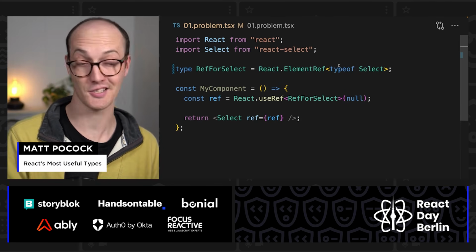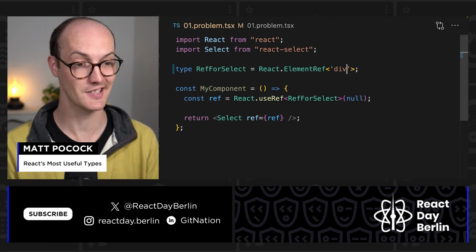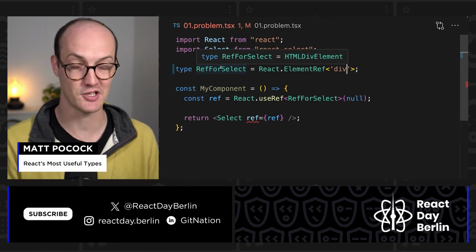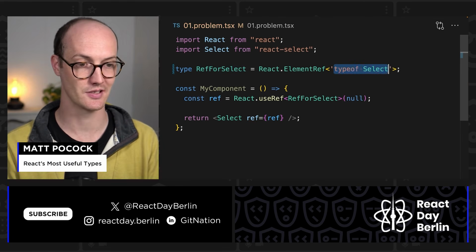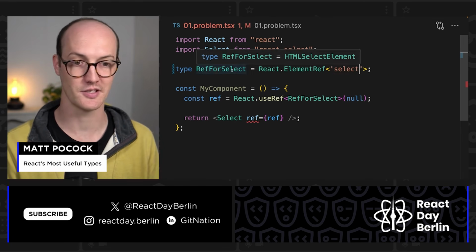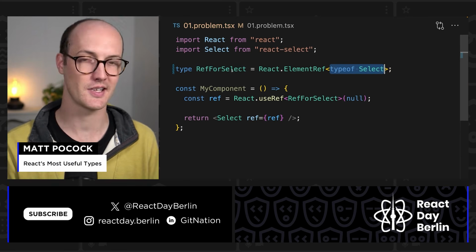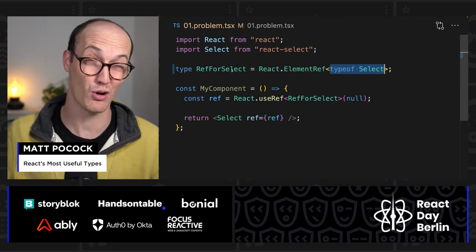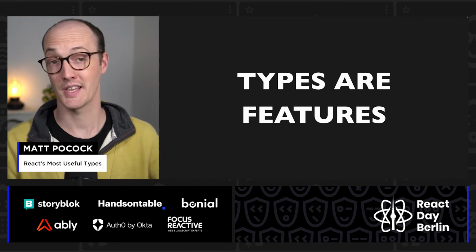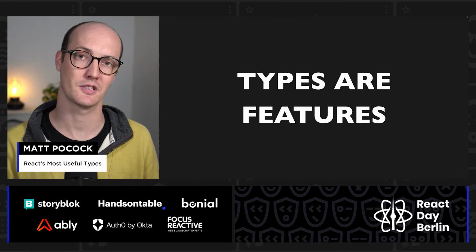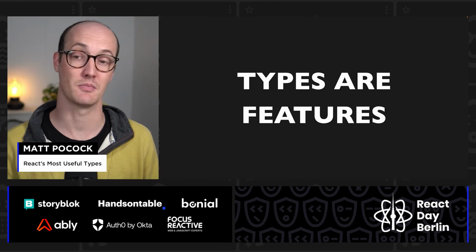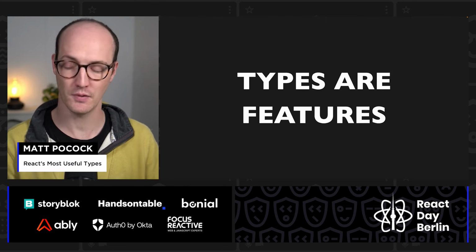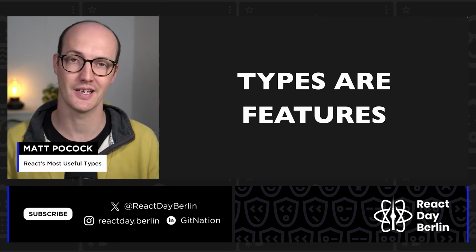ElementRef actually does take in other stuff, so you can pass in div if you want to, and you get back an HTMLDivElement. You can pass in select or anything you want to. Nice. And you get HTMLSelectElement. But it's at its most useful, I think, when you're really just diving into components you don't control and trying to figure out what ref they take. So there we go. A bunch of different features that are exposed from the React types that maybe you didn't even know about. And hopefully you can find them useful as you go about your day-to-day job.